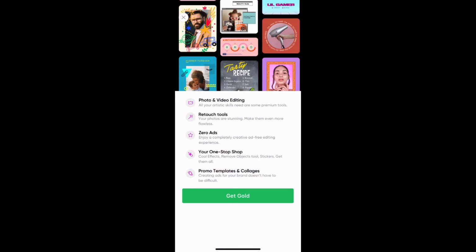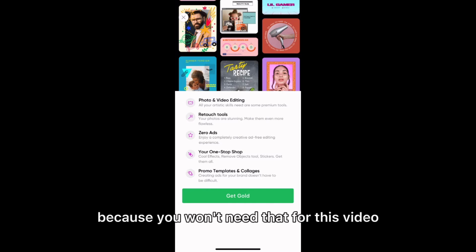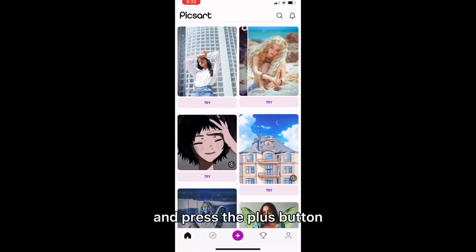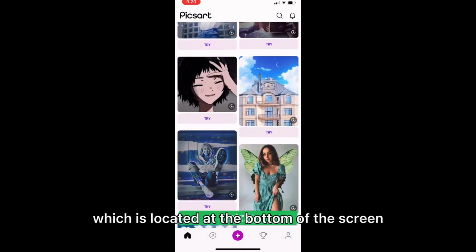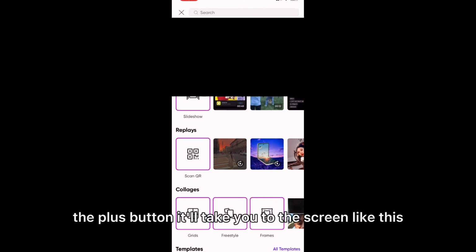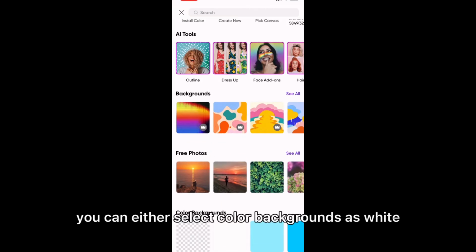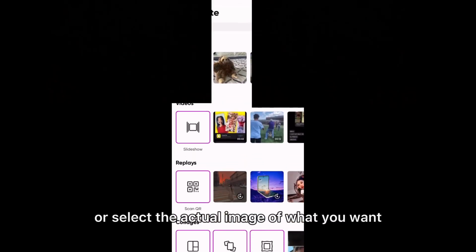Now back to PicsArt. What you want to do is press X on all of the PicsArt Gold membership ads because you won't need that for this video, and press the plus button, which is located at the bottom of the screen. Once you press the plus button, it'll take you to the screen like this, and what you want to do is you can either select color backgrounds as white or select the actual image of what you want. In this example, I'm selecting the actual image of a sloth stuffed animal I have.